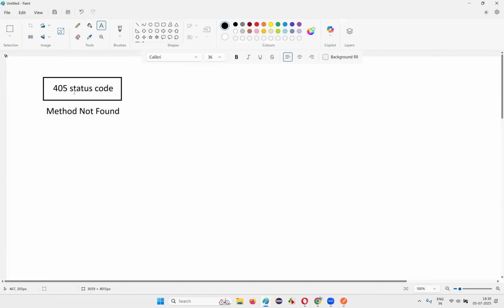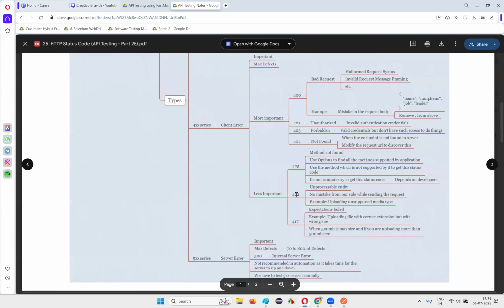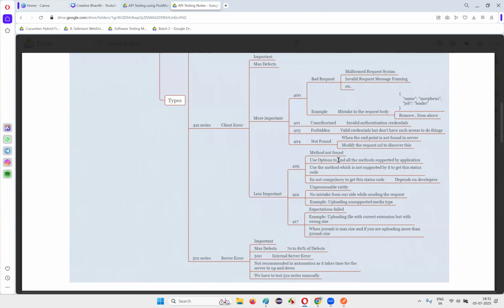Is everyone clear with the 405 status code? When it will come is clear for you. When that method is not supported, as a response from the server, you'll get the 405 status code. Fine. The next one is 422. Okay, anyhow, let's go through these notes. Method not found. Use OPTIONS to find.